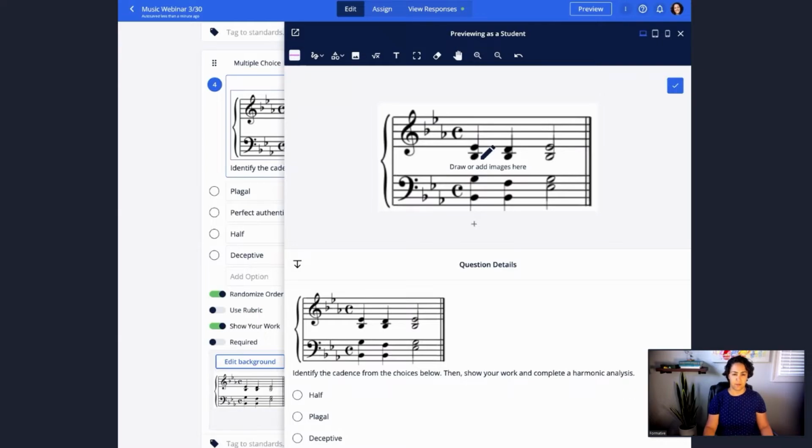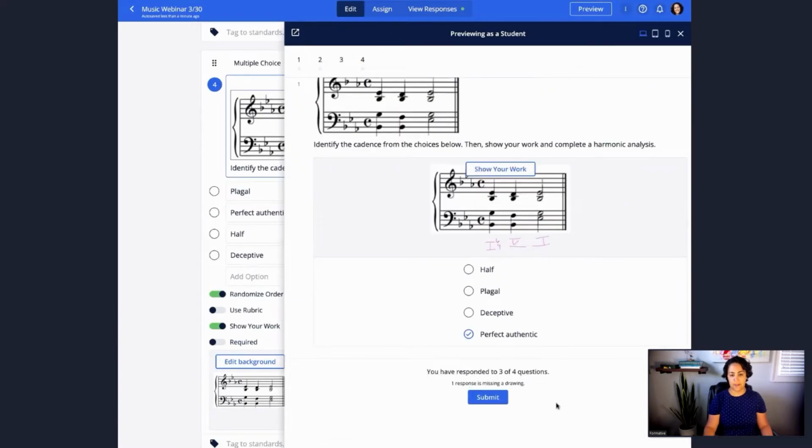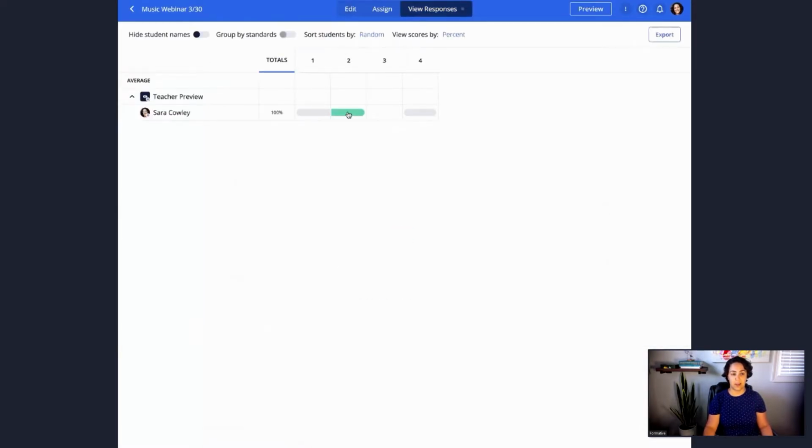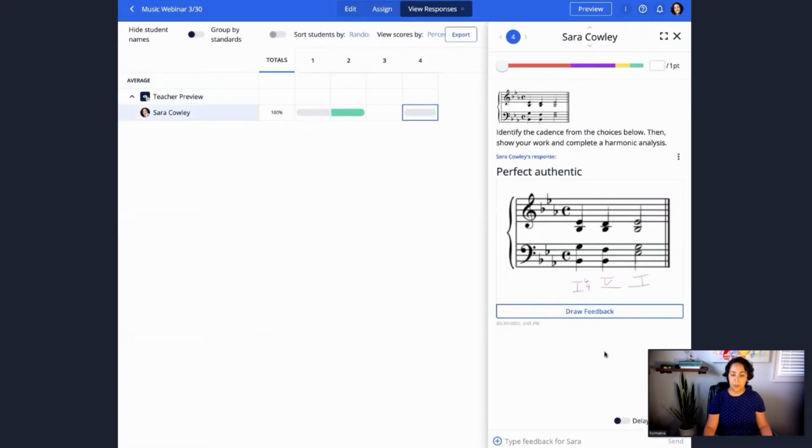So we have, what do we have here? Okay, so we have a 164, is that? It's been a while. 5, 1. Right, so there's your harmonic analysis. And then you can move on with your life. And remember, anything with show your work that they submit, you can draw feedback on top of it.